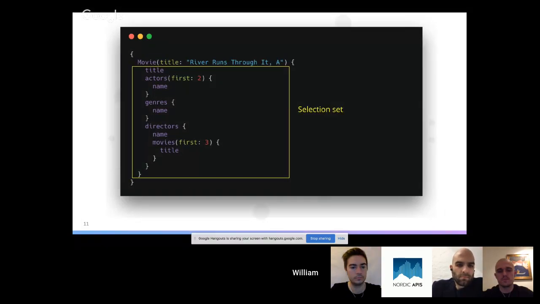And then we have our selection set. And this selection set is defining the fields that we're interested in bringing back. And we're only going to receive results for the fields that we specify in our selection set. And notice that our selections can include arguments as well.